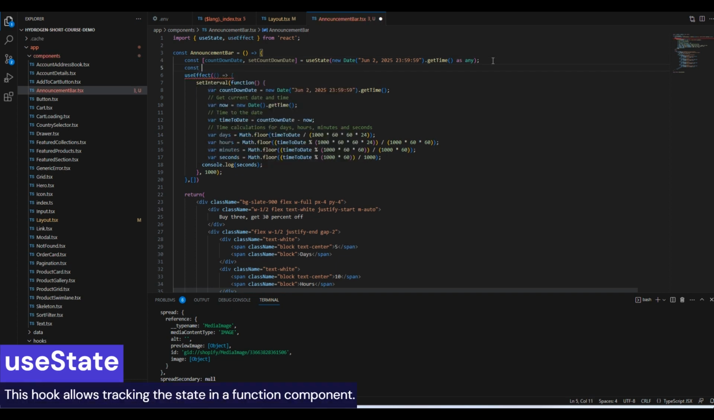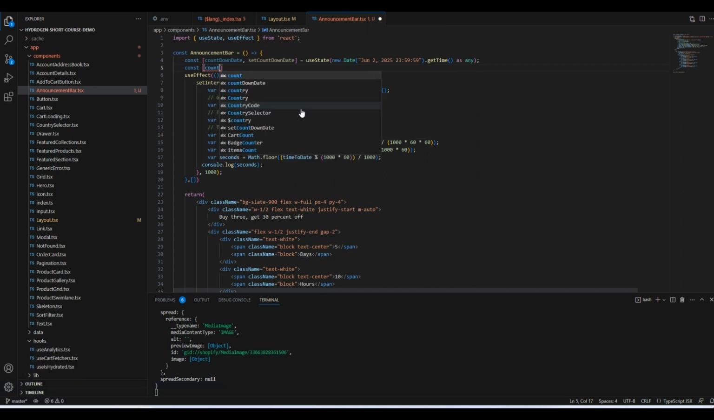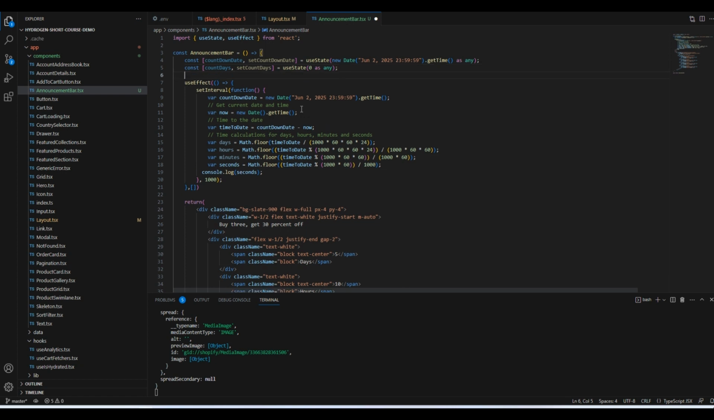Okay, so here we are going to declare a constant variable. I want to display all of these days. So first, we are going to add a count days, then setCountDays, equal to useState, then I will define zero as any. I'm going to say any so I can accept any kind of value. Then I'm going to add countHours, setCountHours is equal to useState, then zero as any.